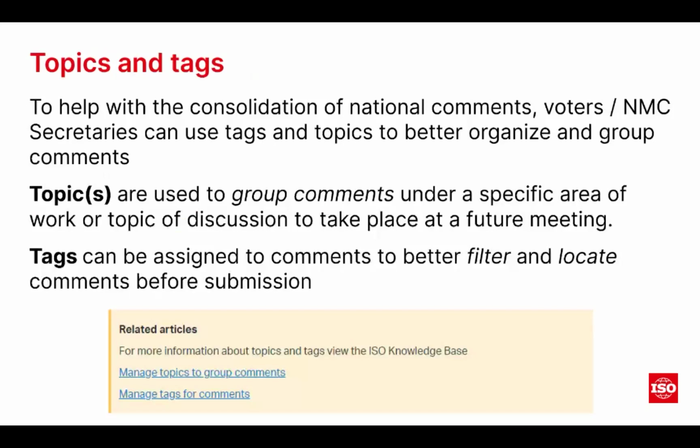But now I did mention topics and tags. So topics and tags are an aspect of the OSD that are designed to help you consolidate your national comments. And so if you're uploading all of your documents that you've received, the commenting templates, before consolidation, you can consolidate the comments in the OSD. Now, topics are used to group comments together under a specific area of work or topic that you might be having at a future meeting or something like this.